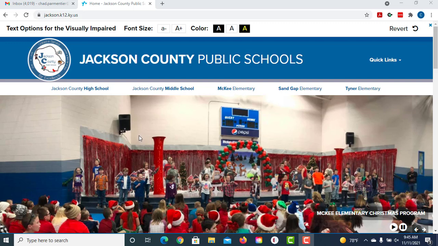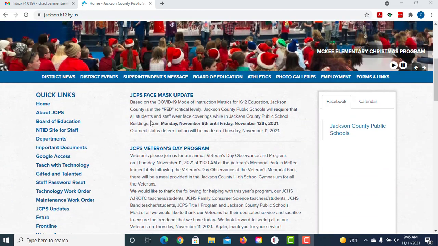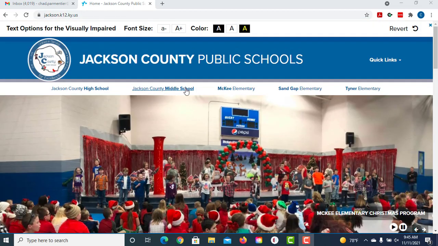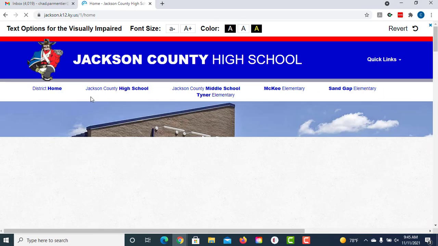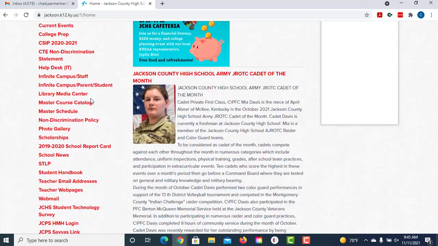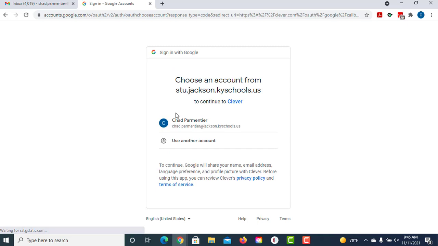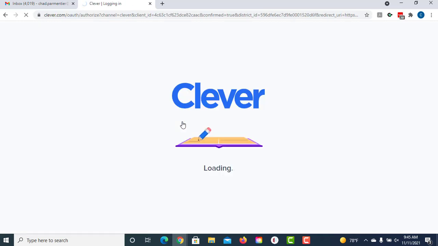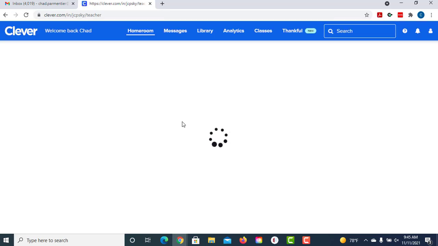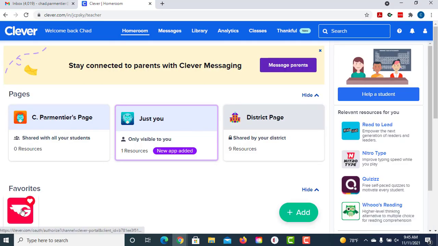So to get started with creating an assignment in GradeCam Pro, you would go to the district website, choose your school, and students would also log in via Clever. You click login with Clever, and then log in with Google. And once you land at the Clever login page, you'll find the GradeCam Pro app, which is down here.